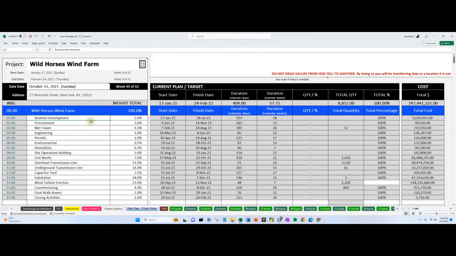So first thing you want to do is do this list. This is the setup of the project. So we have our business development, we have our procurement or contracts, we have our Met Towers, engineering, permitting, environmental, and so on. And we each provide them a weight of importance, right? And then as we know from the other videos, you can move around easily, and it's better with these larger projects to be able to do this, that we can jump around.